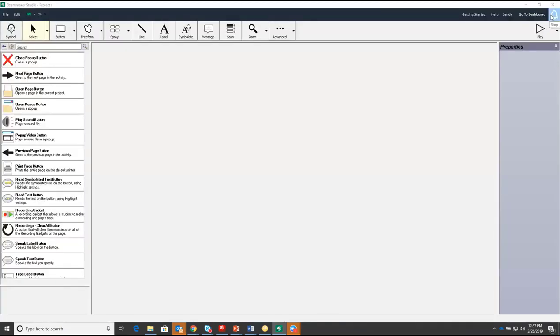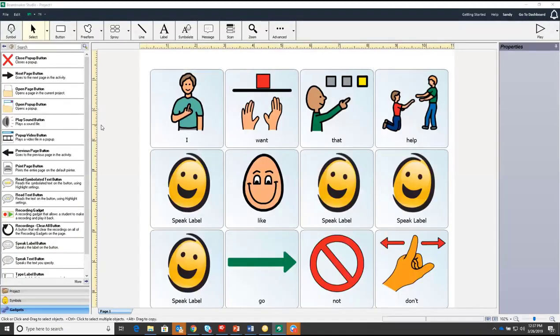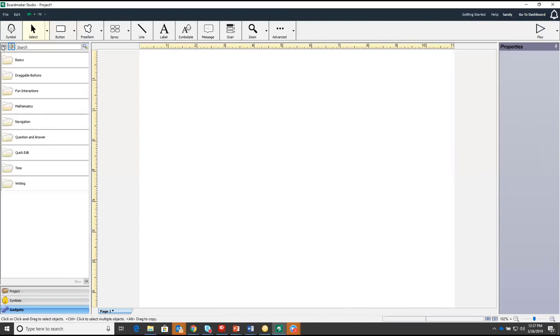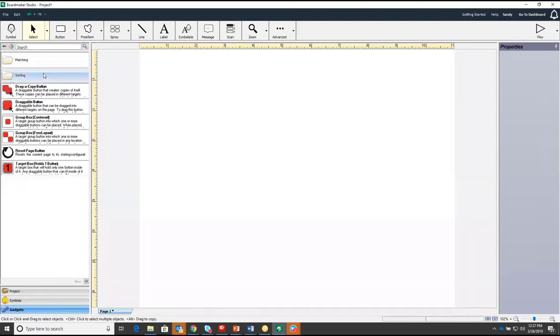So I'm going to stop. And again, that gadget is just speak label. All right, I'm going to remove those. And let's close the basics folder and go on to the next category, which is draggable buttons. Draggable buttons have actually quite a few. As you see, some of them are in these subcategories.